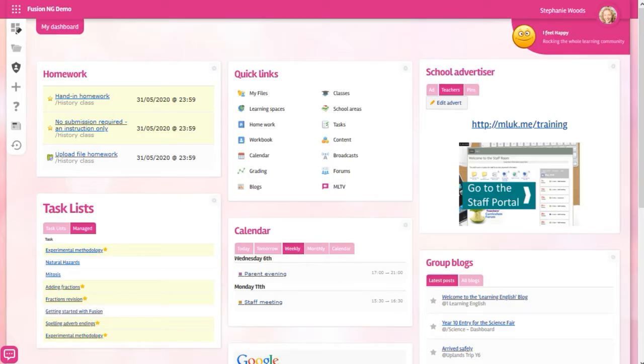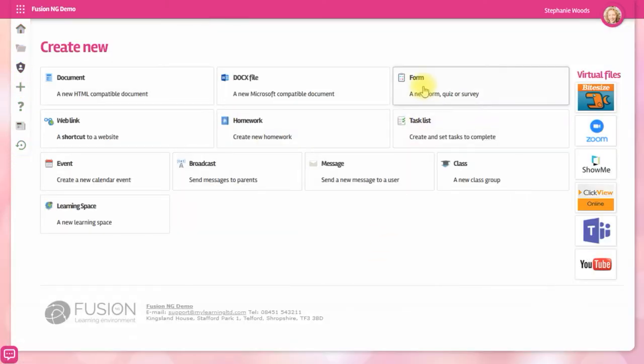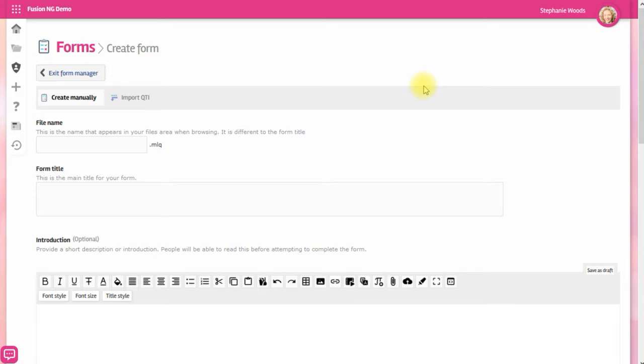I'm going to show you how to make a form or questionnaire in Fusion. You can create a form in any file area, or you can simply start with the Create button in the left menu and choose Form. Give the form a file name and a title.